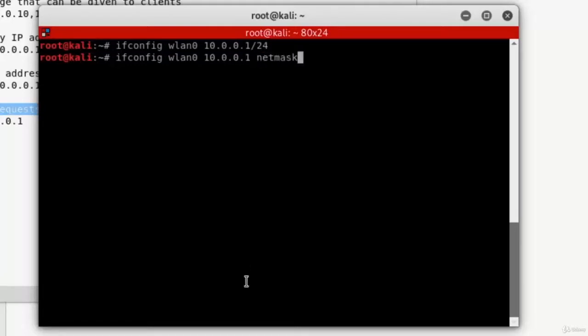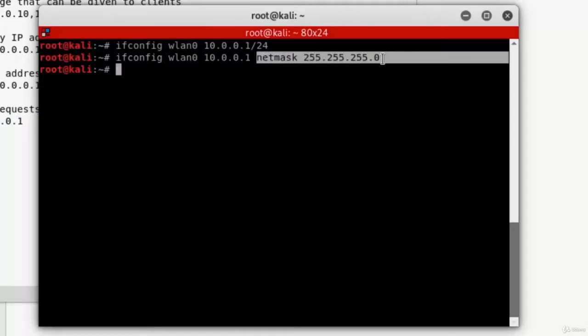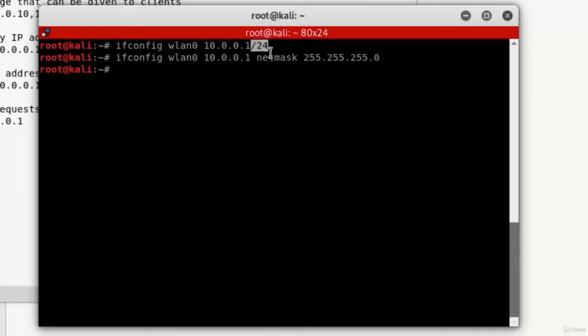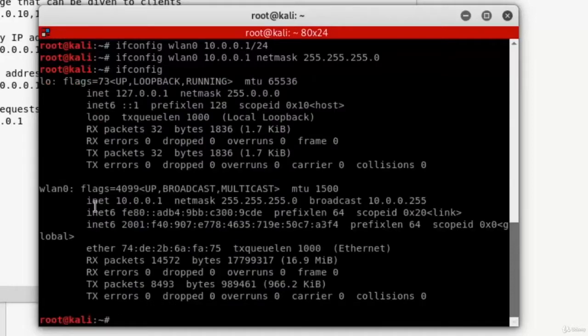Alternatively, you can also type ifconfig wlan0 10.0.0.1 netmask 255.255.255.0. They are both equivalent. 255.255.255.0 means /24. It's the same. Now, if you check our ifconfig now, you will see that our wlan0 is correctly set to 10.0.0.1 with the netmask 255.255.255.0.